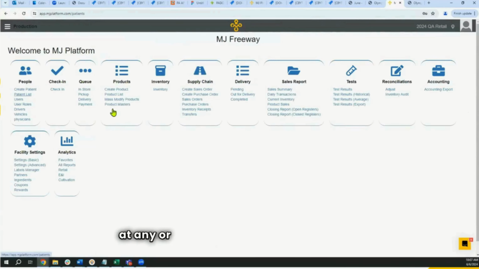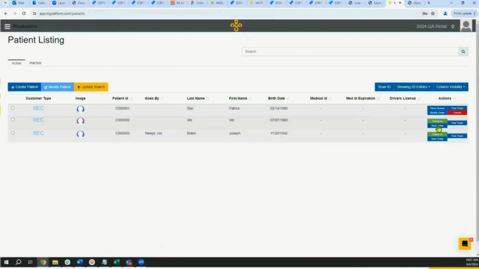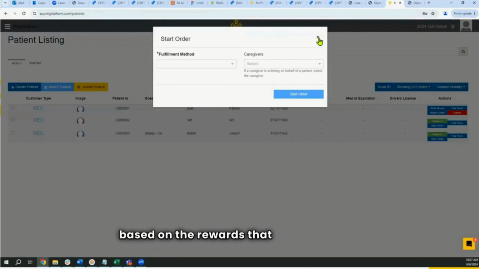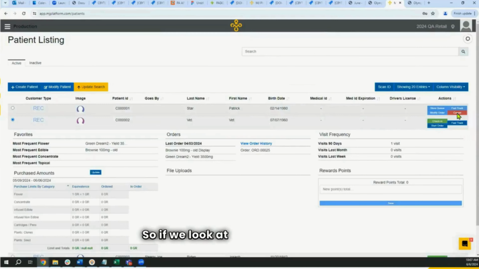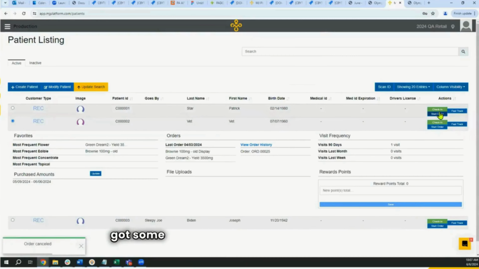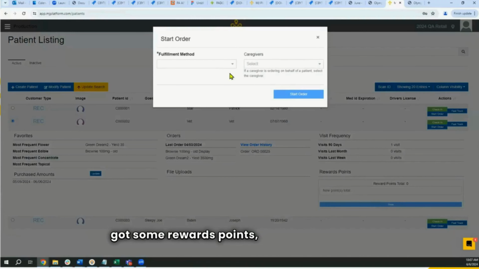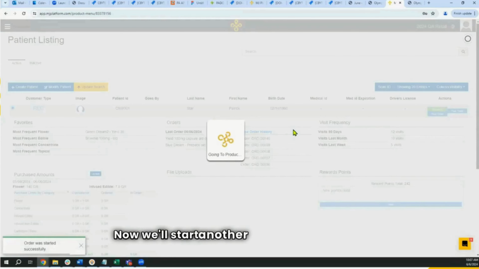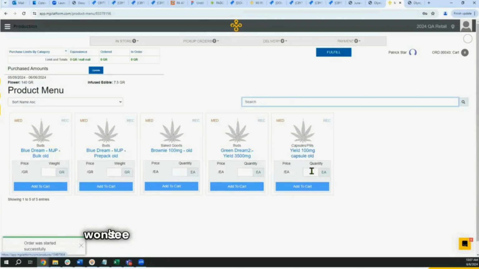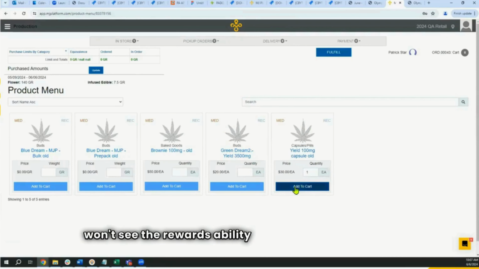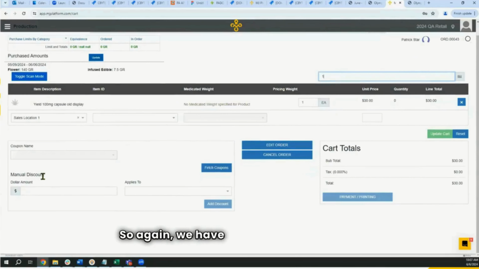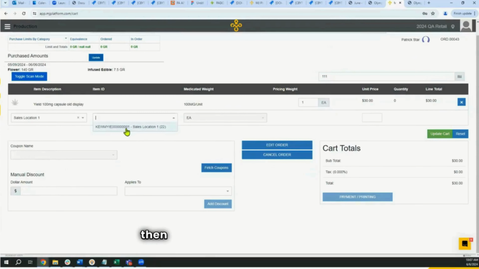So to look at the points used as dollars, this basically allows the redemption of anything on the payment screen based on the rewards that somebody has. So if we look at Patrick here, who's got some rewards points, canceled his order. Now we'll start another one. And this one, we won't see the rewards ability on the fulfillment screen. So again, we have that box gone now. And then we'll have it on the next page.